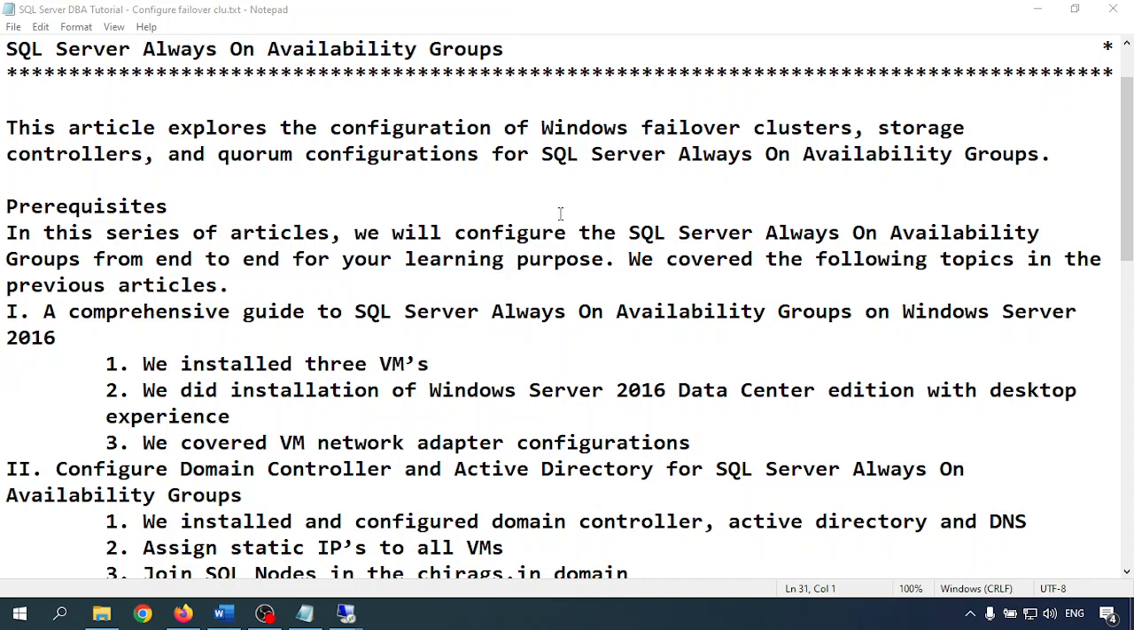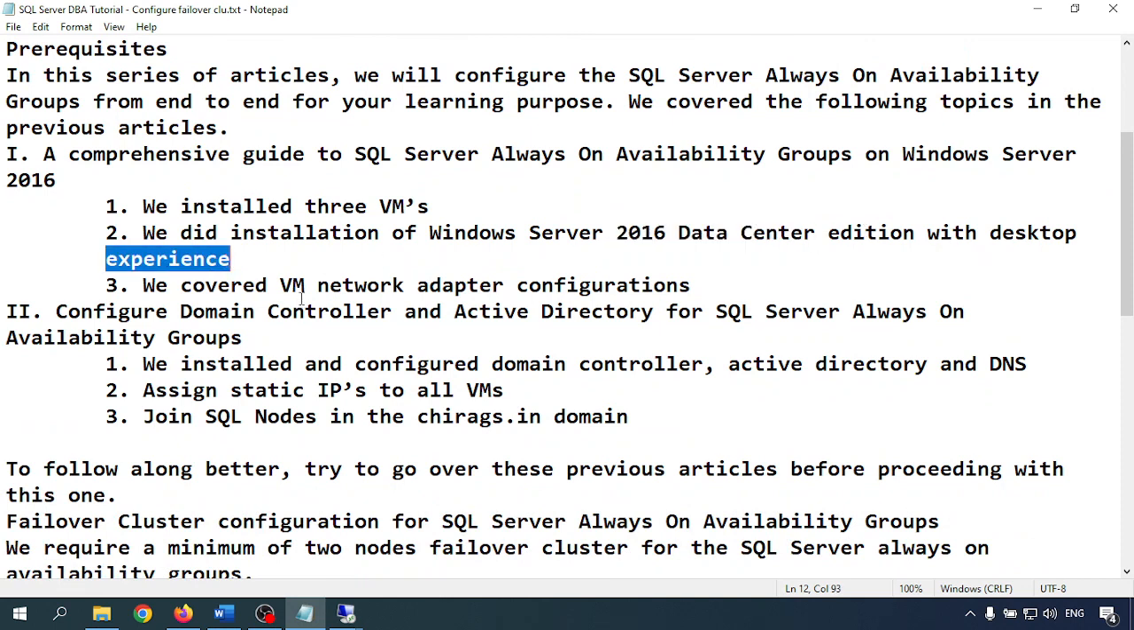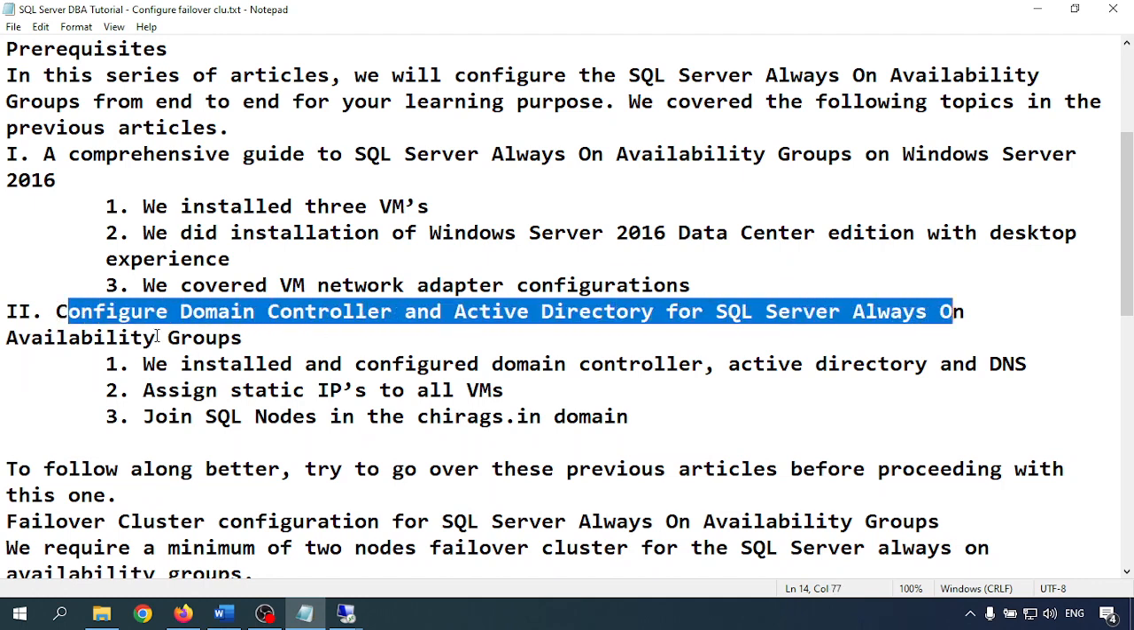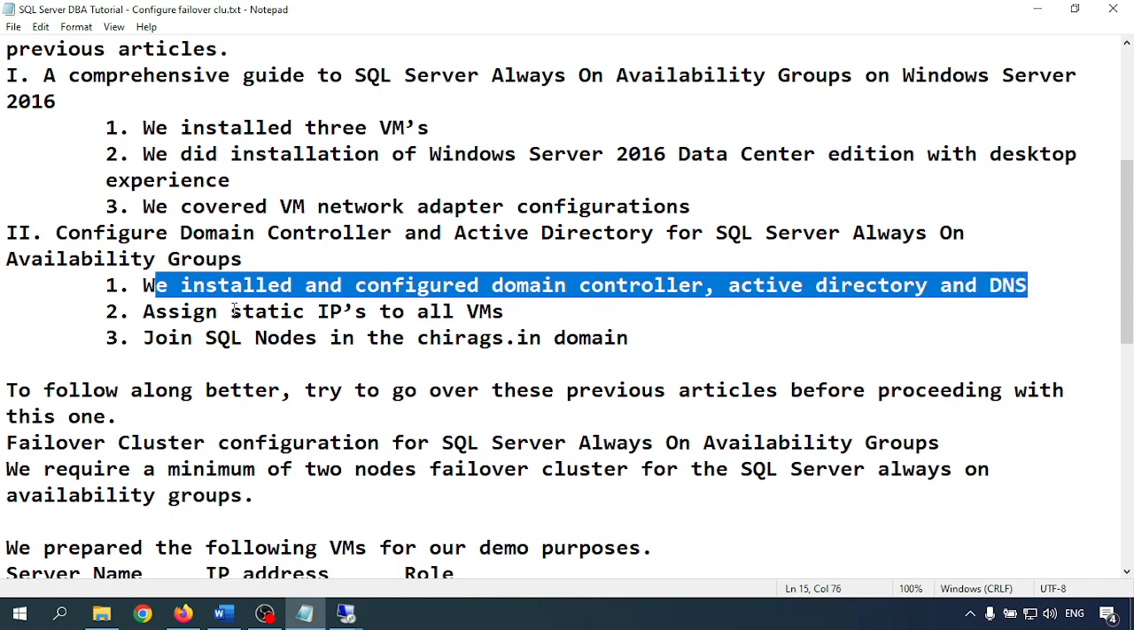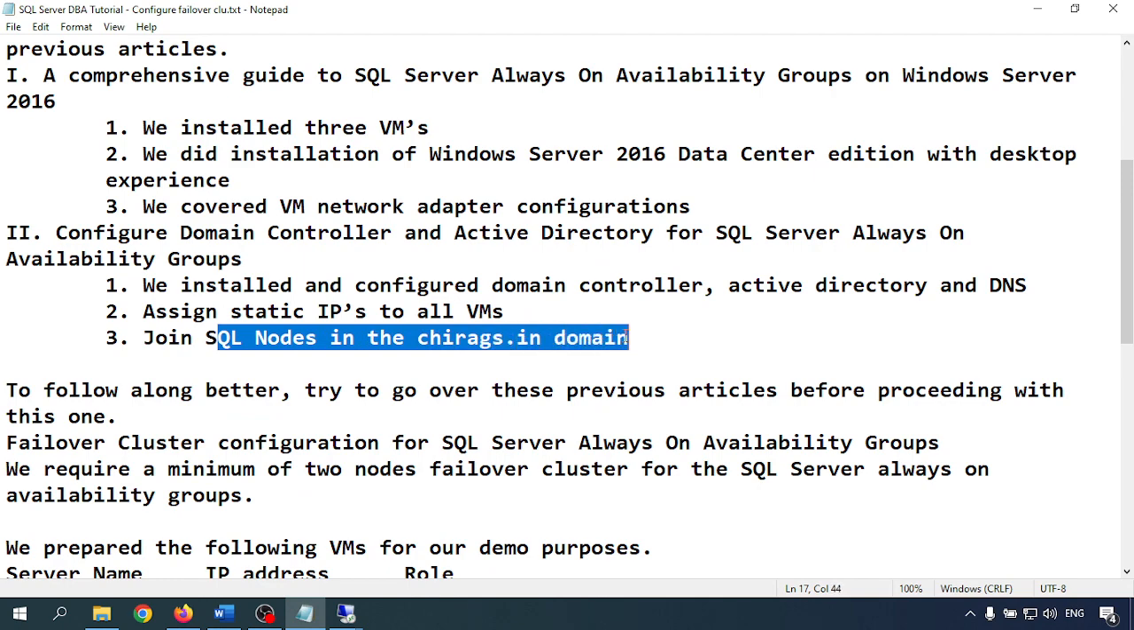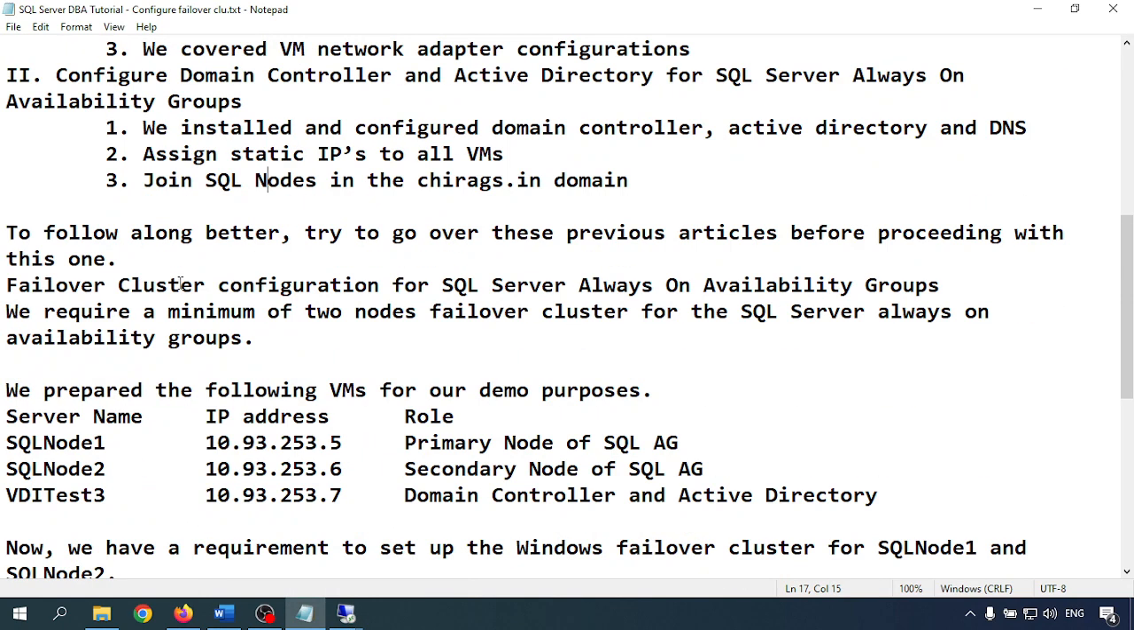We'll cover the following topics from the previous articles and videos. A comprehensive guide to the SQL Server Always On availability groups on Windows Server 2016 Datacenter Edition. We installed the 3 VMs, with the installation of Windows Server with the desktop experience, and covered the VM network adapter configuration. The second part was configuring the domain controller and Active Directory for the SQL Server Always On availability group. In that, we installed and configured the domain controller, Active Directory, and DNS, assigned static IPs, and joined all the SQL nodes to the chirags.in domain. So we already did that. To follow along better, try to go over the previous videos and articles. Therefore, proceeding with this one.